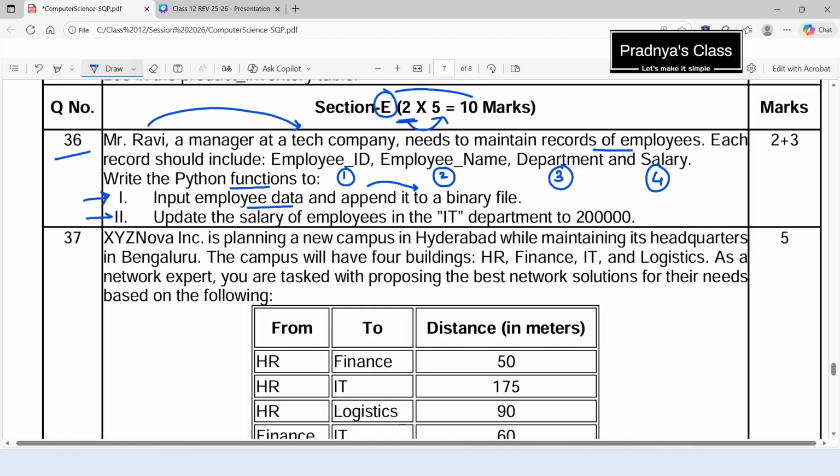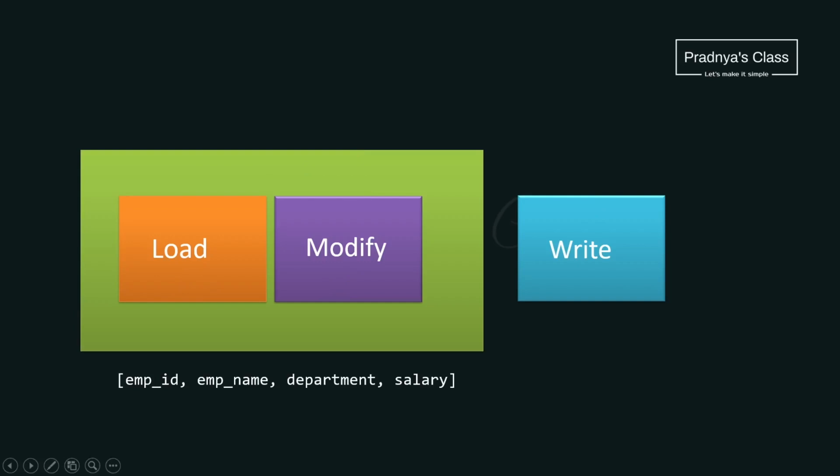It's time to check out the second question. We need to update the salary of the employees who are in the IT department to 2 lakhs. Hope you know how to update data in the binary file. For that process, we need 3 steps. First, we will load the data from the binary file. It means this is a read operation.